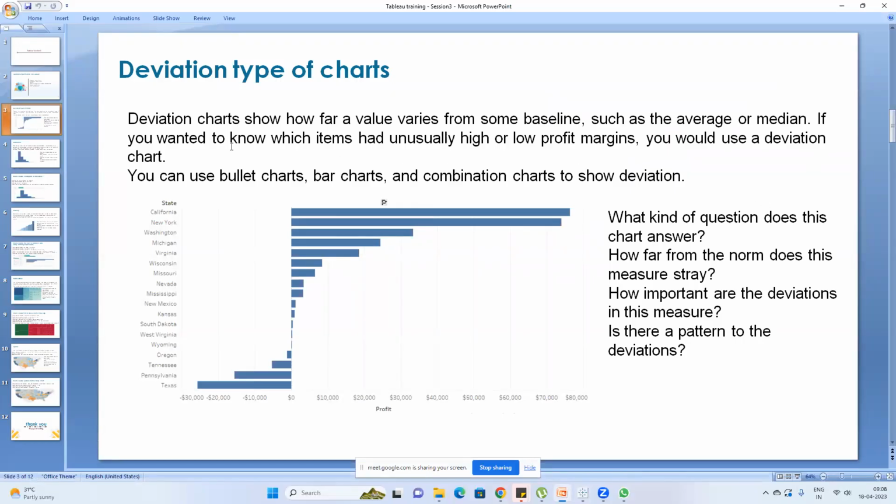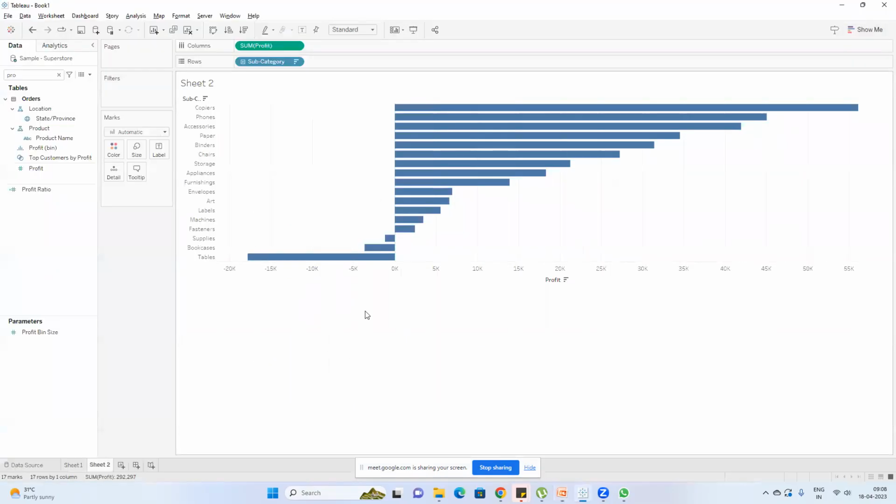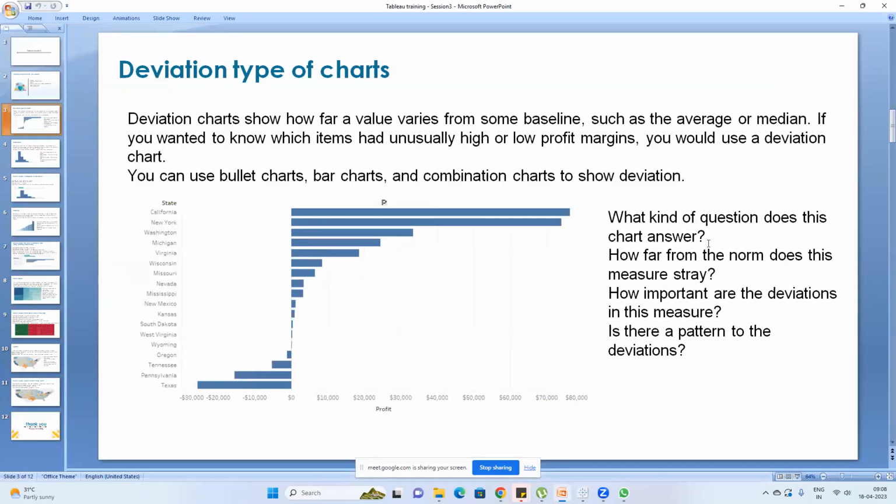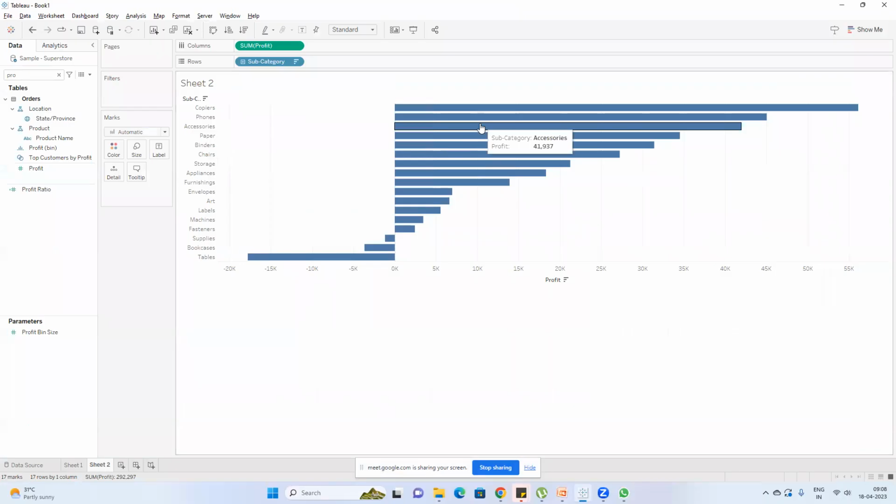Whenever we create deviation charts, such as against the average or median, if you want to know unusually high or low profit in the margins, you would see a deviation. In that type of chart, let's say you have the negative profit and you have the positive profit. How far from the norm does this measure trail? There are some values in the positive direction and in the negative direction as well. This is called a deviation chart or a bar chart.